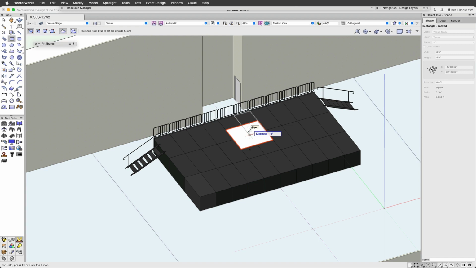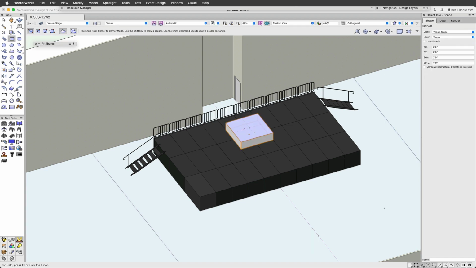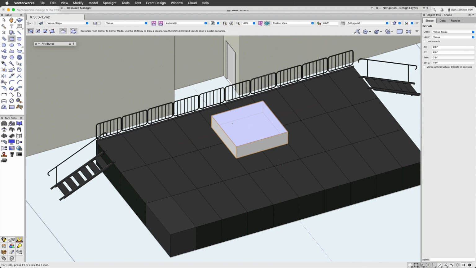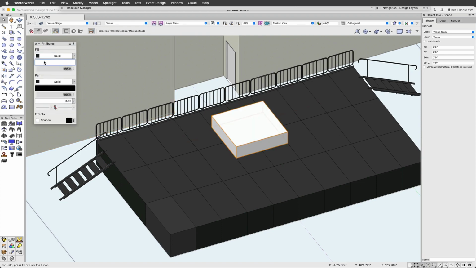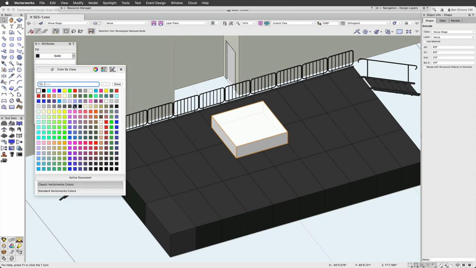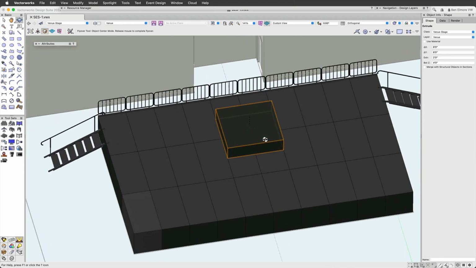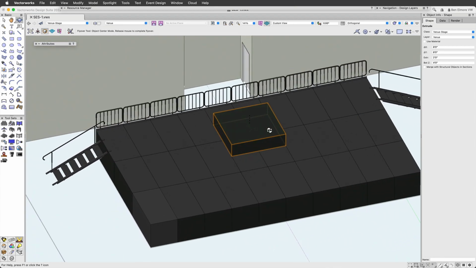I can grab it again, extrude it 24 inches. And there you'll see we have a riser. Maybe let's make this a slightly darker color. And there you go.